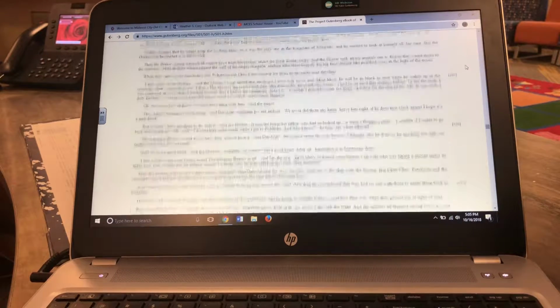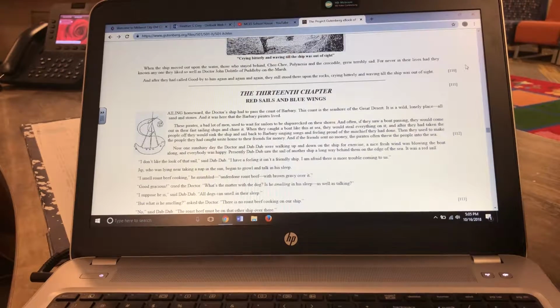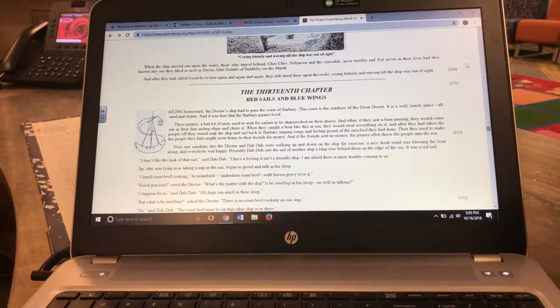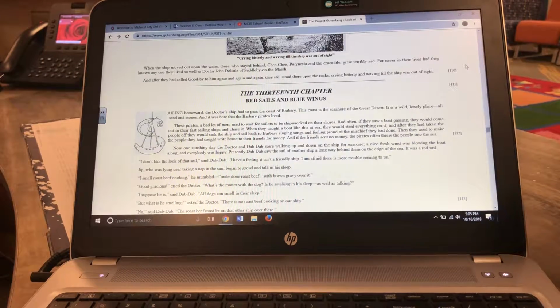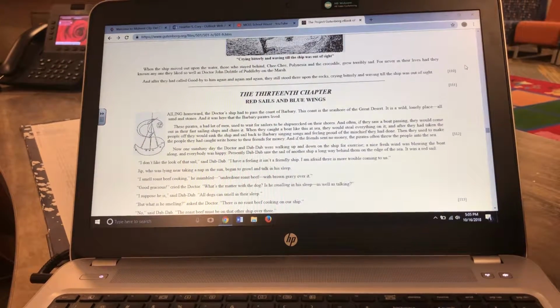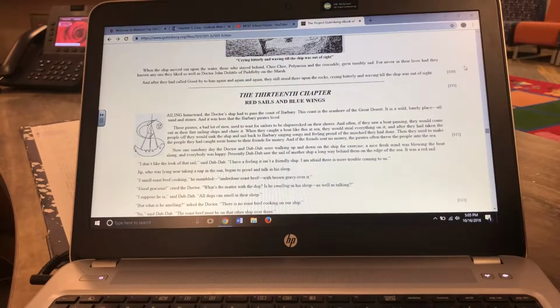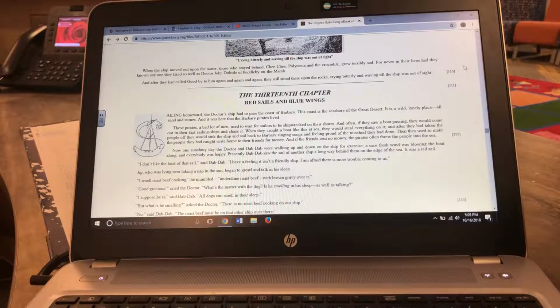So the 13th chapter is called Red Sails and Blue Wings. Sailing homeward, the doctor's ship had to pass the coast of Barbary. This coast is the seashore of the Great Desert. It is a wild, lonely place, all sand and stones, and it was here that the Barbary pirates lived. These pirates, a bad lot of men, used to wait for sailors to be shipwrecked on their shores, and often, if they saw a boat passing, they would come out in their fast-sailing ships and chase it.